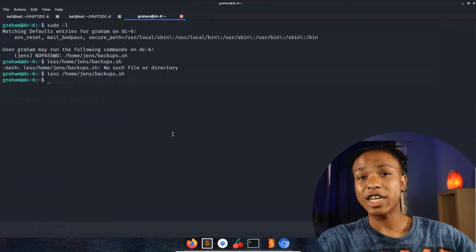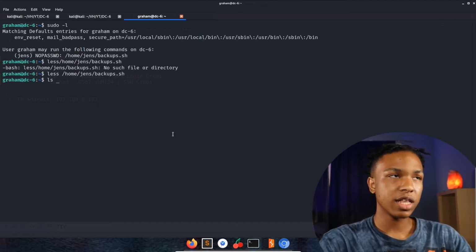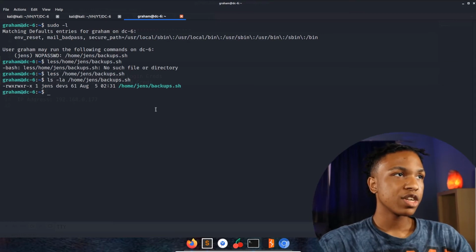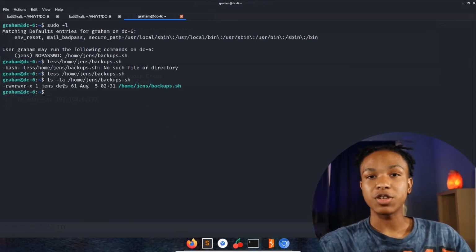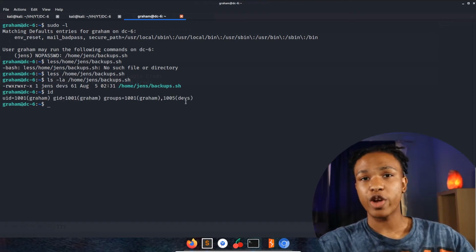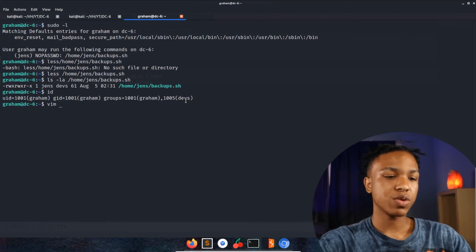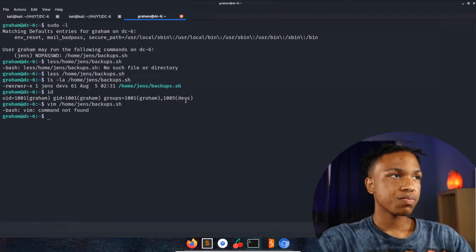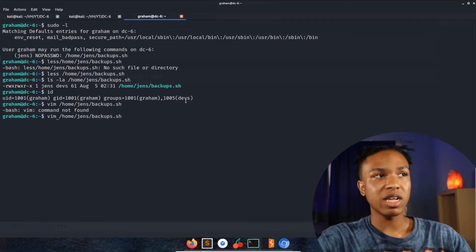Let's go ahead and see if we can actually modify this. So let's go ahead and see ls -la. There we go. So you see it says devs as people that can modify the script. Let's go ahead and see if we're in the devs group, pressing id. We see we are in the devs group as user Graham. So let's go ahead and use vim to modify the script right here. We'll do vi actually since vim is not present on this machine.